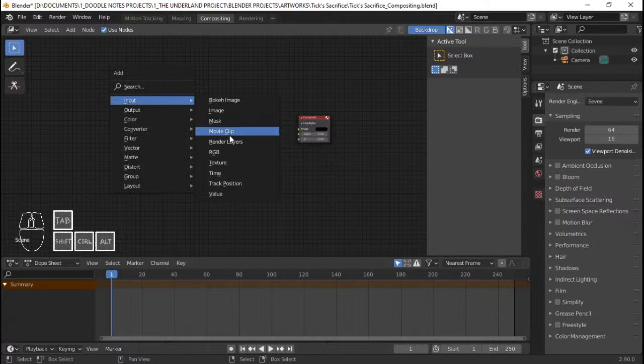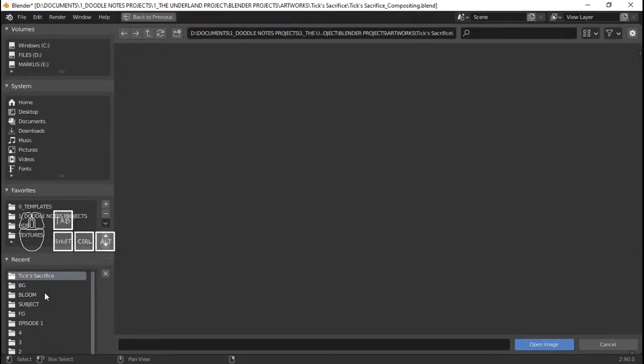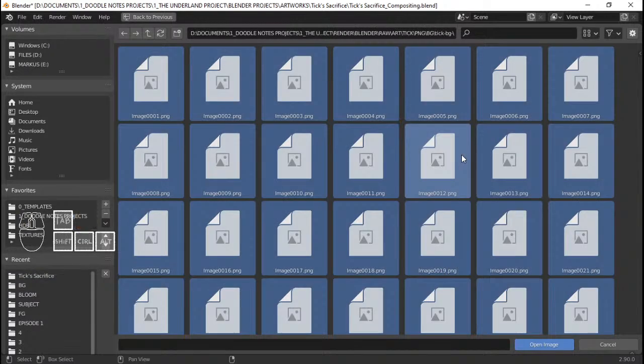I think it should be image. And then first I'm gonna put the tick background here. So this is the background pass.